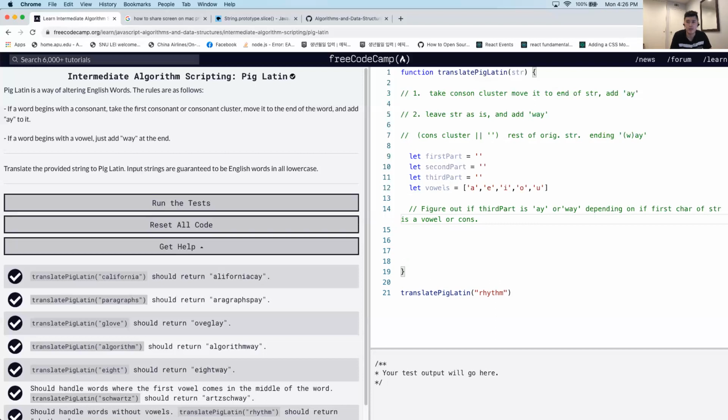Obviously, we're going to have to set up some kind of conditional statement to check if the first character of this string, in this case it's "rhythm". Let's actually change the testing conditions here just for convenience's sake, and I'll run through this case later. So the first thing is going to be a vowel. We're going to check to see if the first character is a vowel or a consonant, and if so, we're going to make the third part equal to "way" or "a", depending.